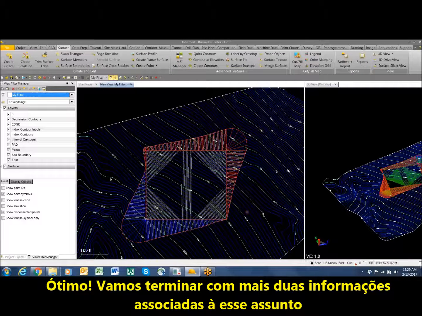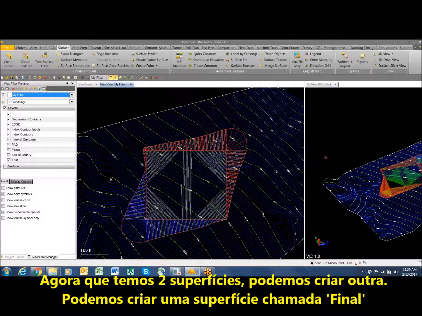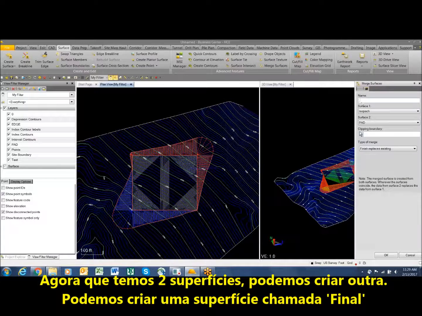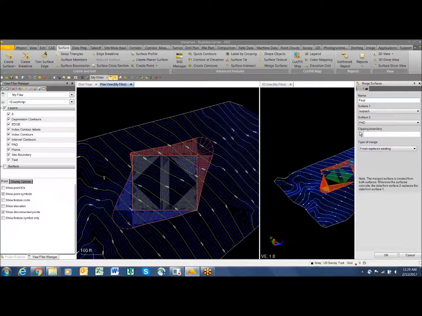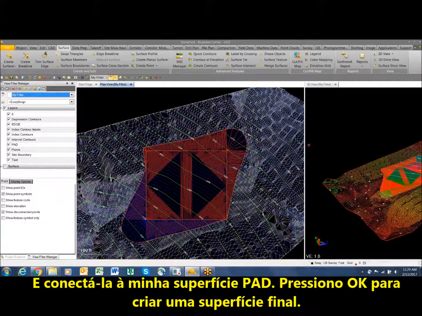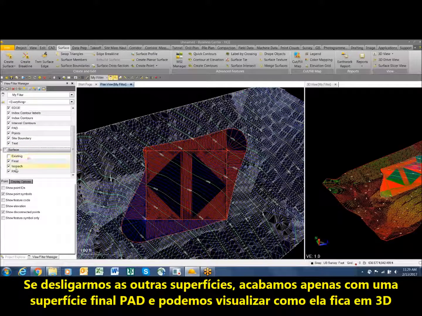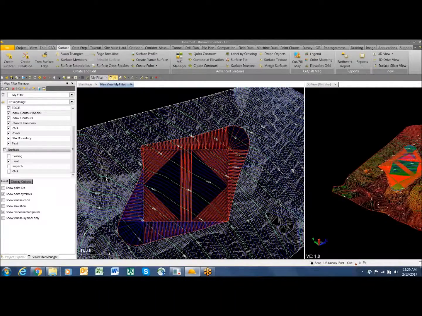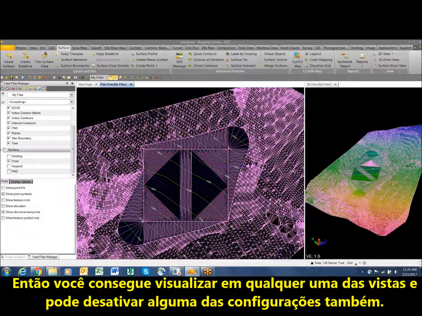Great. And let's finish this up with just one or two more thoughts associated with it. Now that we have two surfaces, we can go through and create another one. We could create a final surface, and I will make my existing tie to my pad, and we'll say OK, and it will create a final surface. So if we turn off the other two surfaces, what we end up with is one final pad that we can see and how this looks from 3D. So you can see it from either view, and we can turn off some of those settings as well.